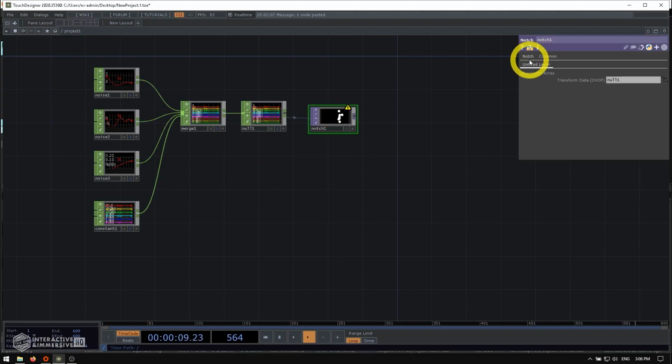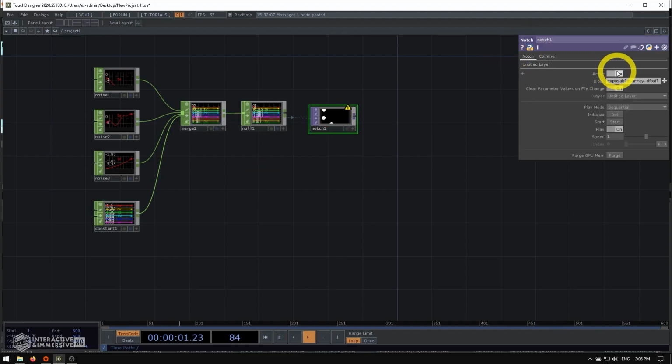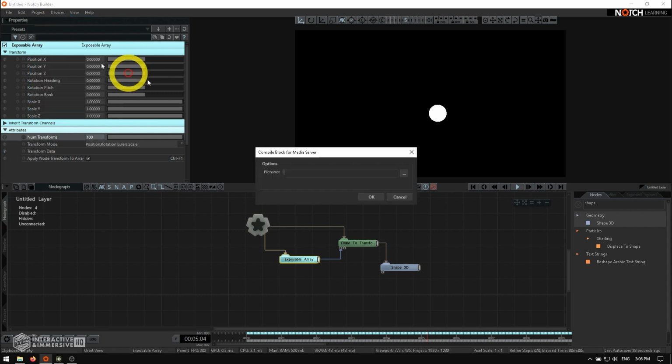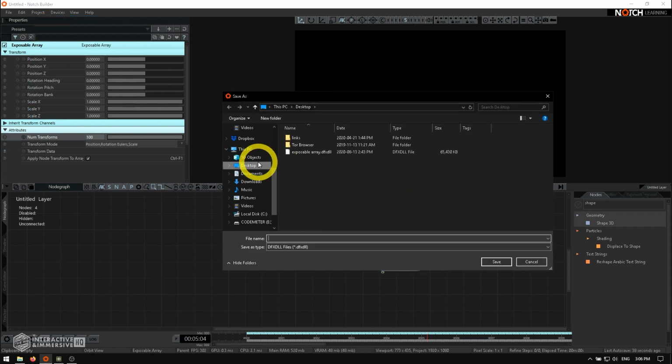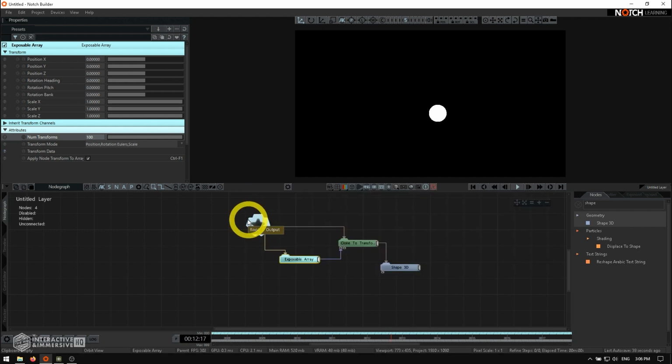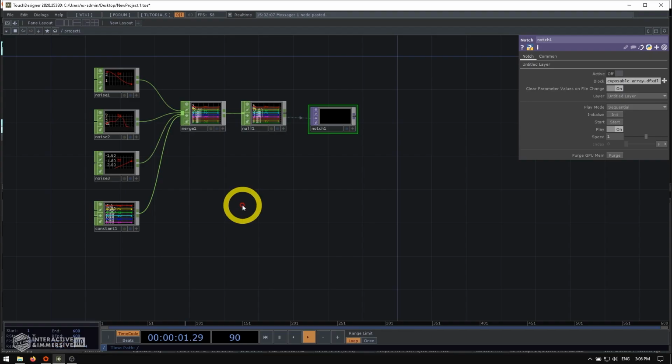I'm just going to deactivate my notch top for a moment, go back into notch, and I want to set this num transforms to be 100. Let's get 100 objects going in here. So I'm going to go ahead and just recompile this block. And then I'll go into Touch Designer and just reactivate it.